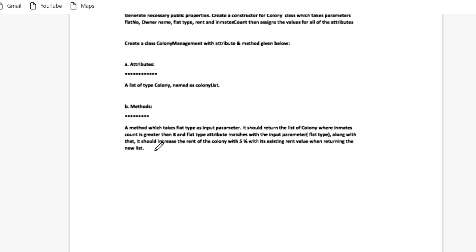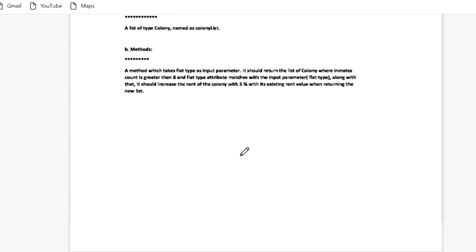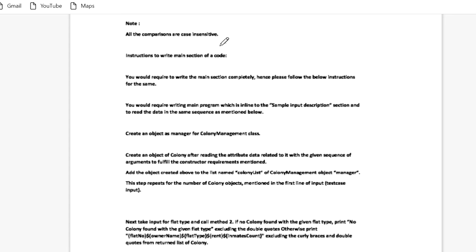It means in this method we have to take one input, flat type, as string data type. Then we have to check whether this flat type exists in the given list or not. If it exists, then we have to check again whether the inmates count for those flat types is greater than 8 or not. If greater than 8, we have to increase the rent of the colony by 5% of the existing rent value. I will explain with the test case, then it will be understood better. Let's wait. Next note, all the comparisons are case sensitive.